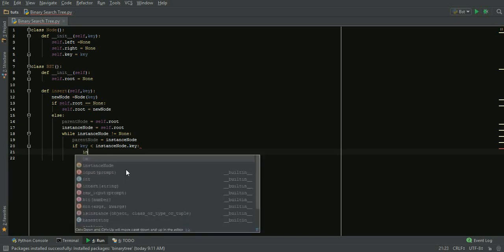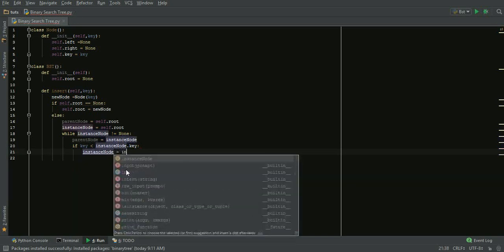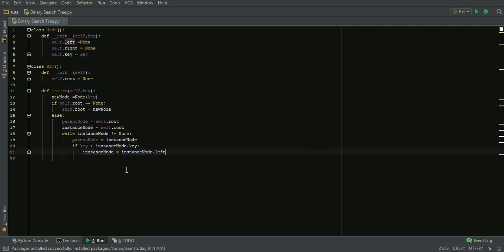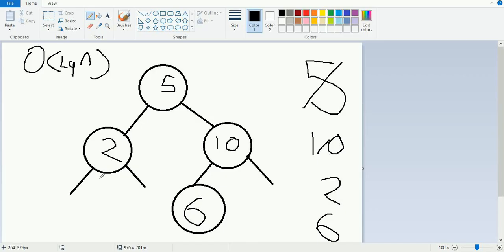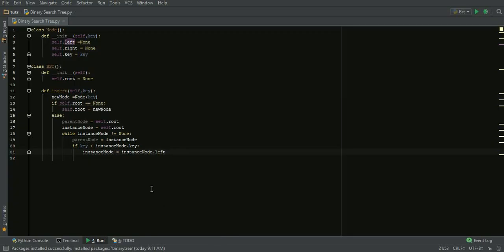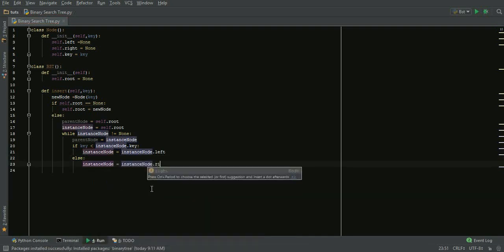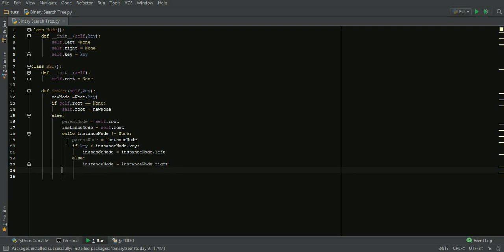How do we do that? Instance node equals instance node dot left. So now when the while loop runs again, the instance node is going to be the left, and then we're just going to go down. The next time through the while loop, it's going to be this one. Hopefully that makes sense. Else, we're obviously going to have to set it to the right.